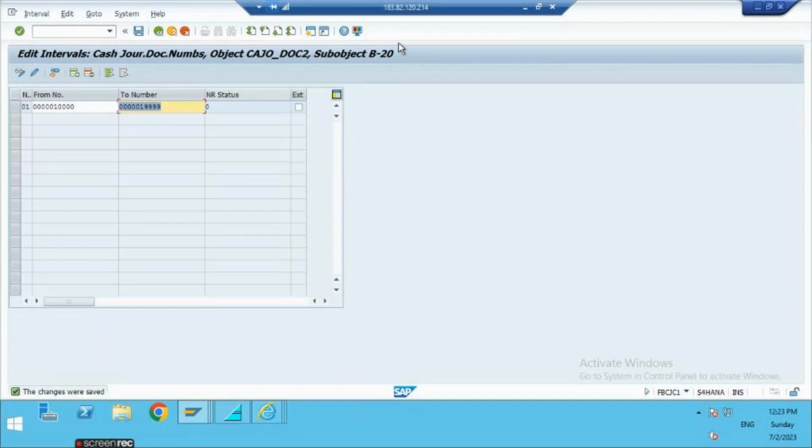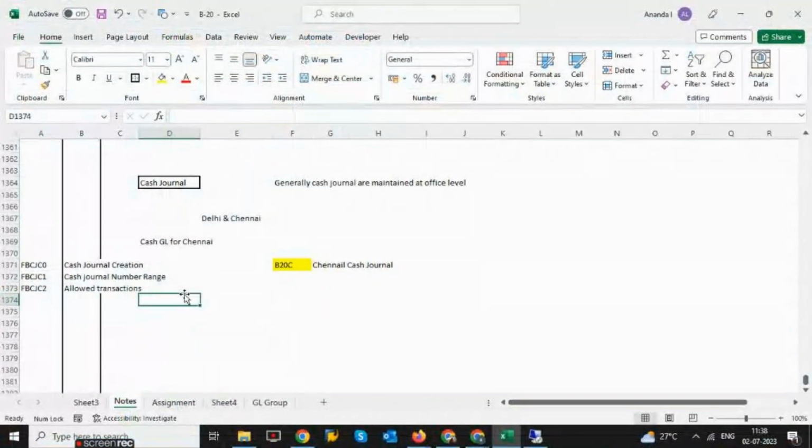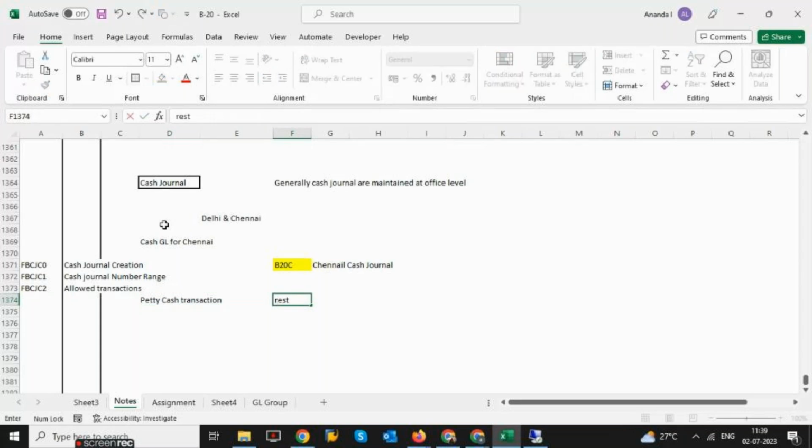So what is the third step? The third step is allowed transactions. See, cash nowadays is used only for simple petty cash. Petty means what? Small cash. Petty cash transactions. So in the cash journal, restrictions are required. Like you cannot book 1 crore rupees of sales here. You should not allow it also. That's the reason we can restrict which transactions are allowed here, including restrictions to use GL accounts.